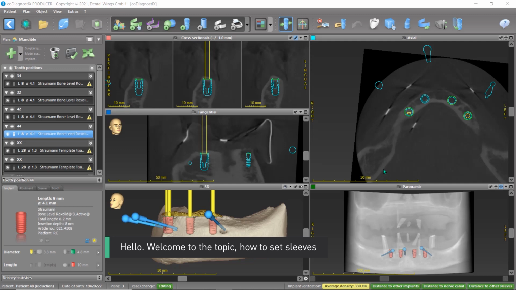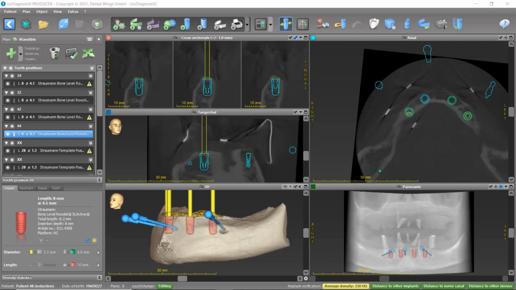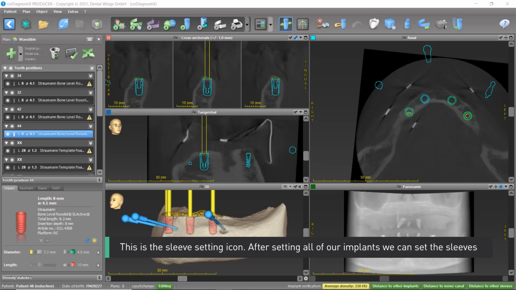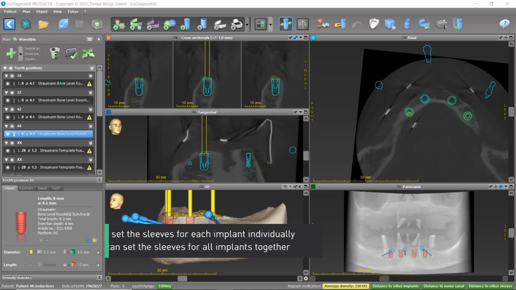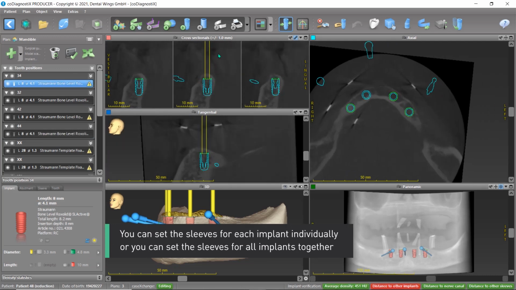Welcome to the topic, how to set sleeves. This is the sleeve setting icon. After setting all of our implants, we can set the sleeves. You can set the sleeves for each implant individually, or you can set the sleeves for all implants together.